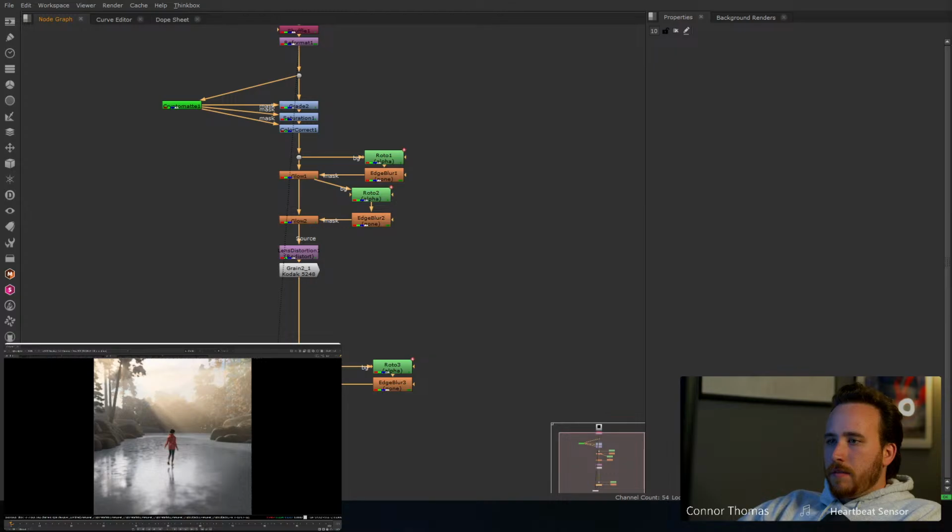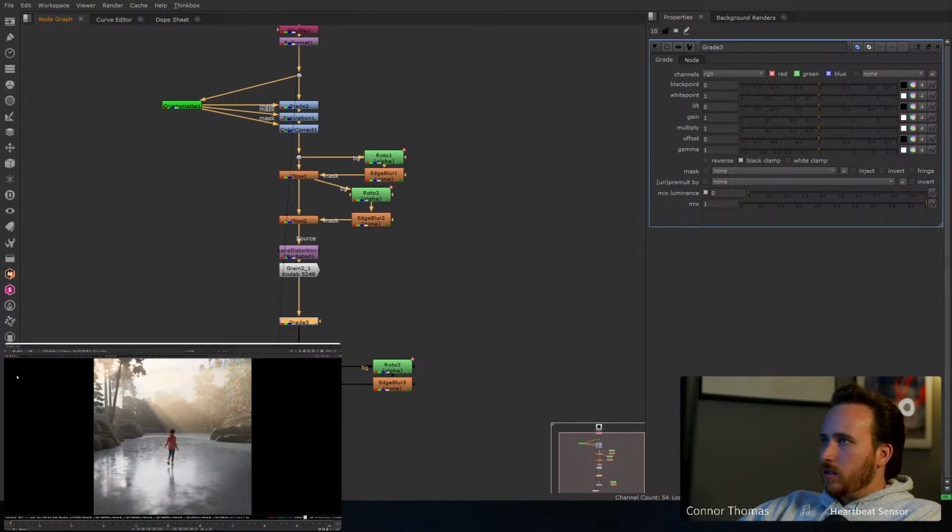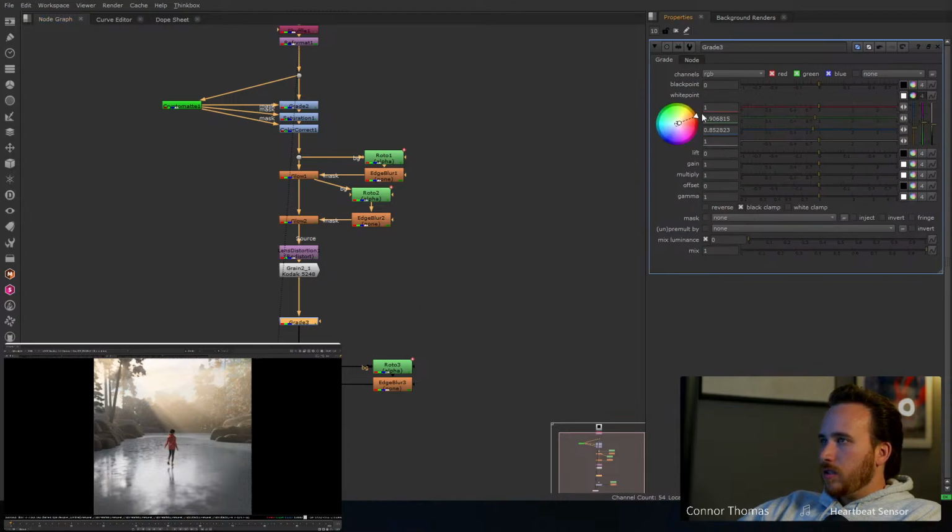I think overall I might recommend a grade change just to get it a little more blue. Just a little more blue. Actually, I guess a little more blue than that even.